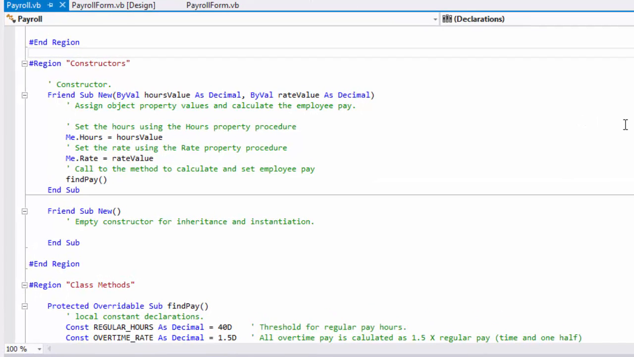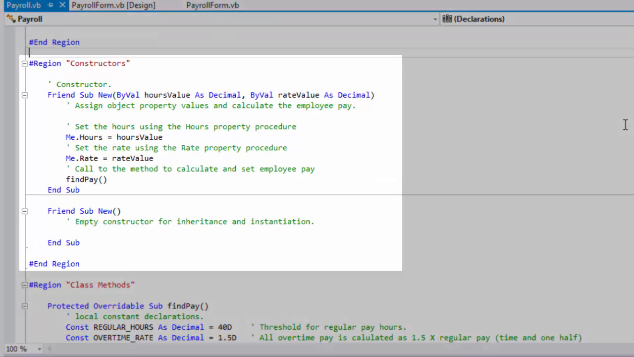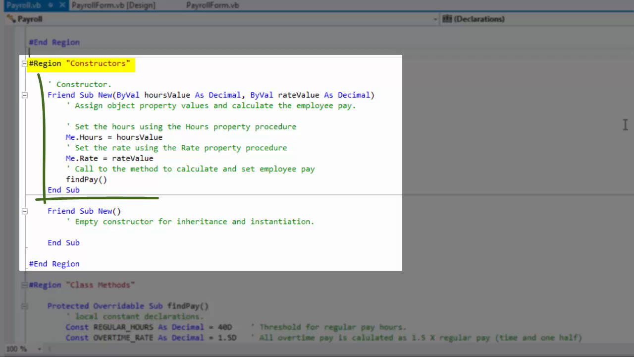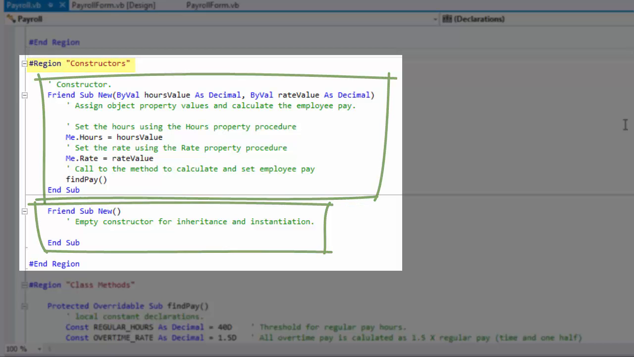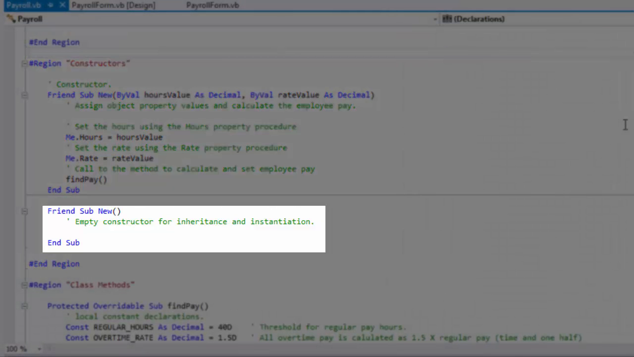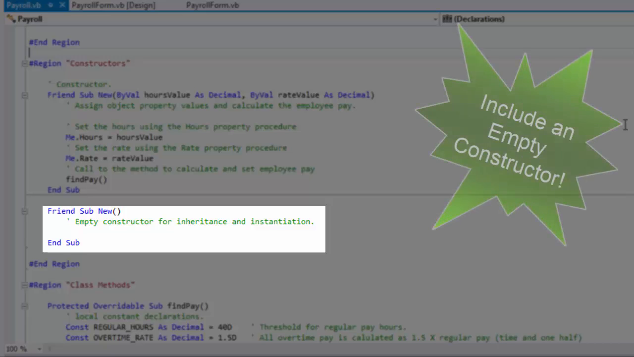So if we go back to our payroll example, we're going to see here in this region that's labeled constructors, there are two constructors. There's this one, which is the default or empty constructor, and it has to exist. I mean, technically, if you leave it out, Visual Studio takes care of you. It will still work, even with inheritance. It's one of those things where this environment takes care of you. But it's still a good thing to have. You'll require it in a lot of other languages, and this allows you to document that it's there. So I would recommend strongly that you always include an empty constructor.